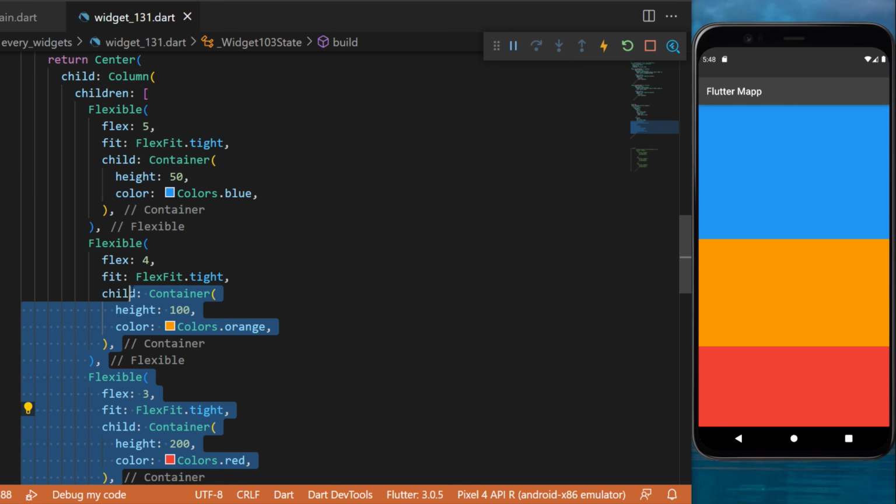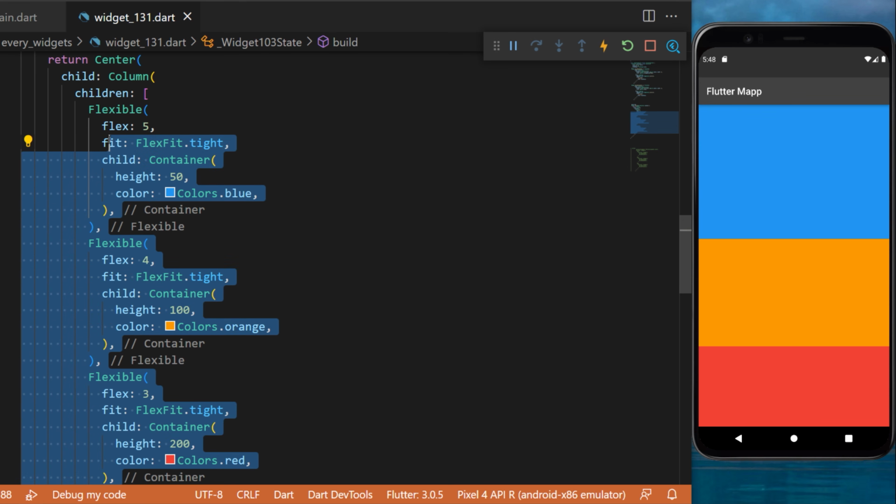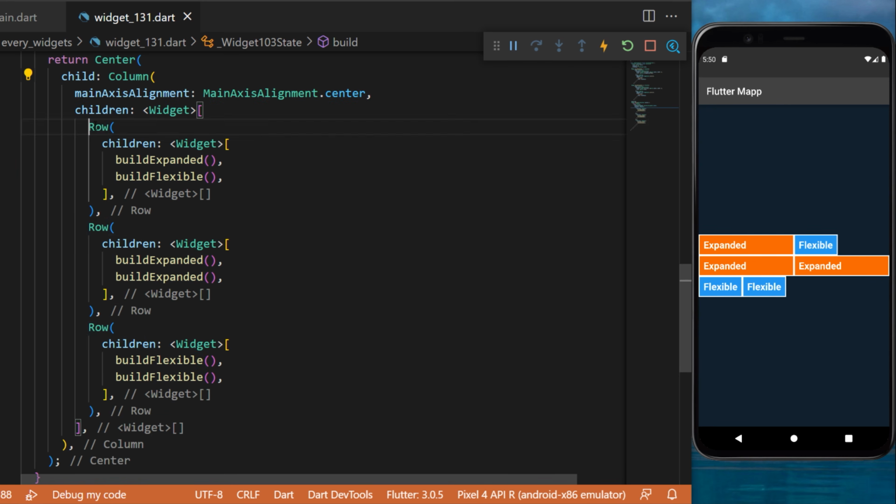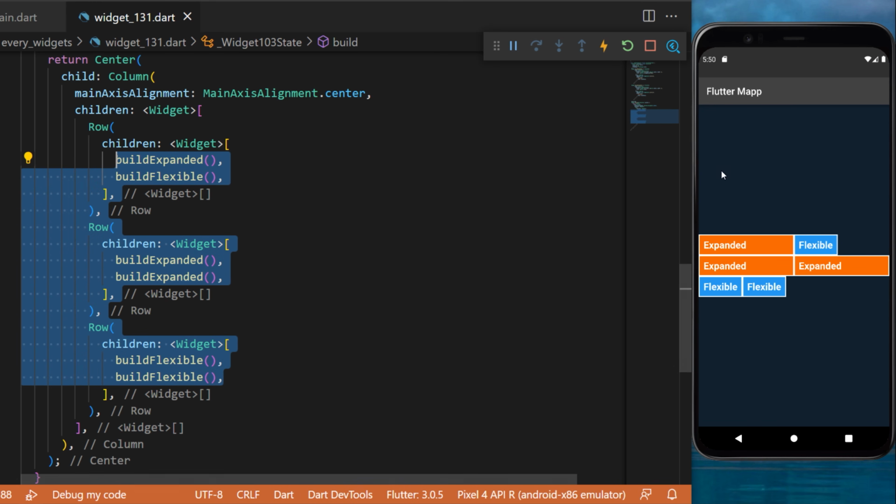And now I will show you visually what the difference is between the Expanded and the Flexible. I've just replaced everything with 3 different rows. The first one has an Expanded and a Flexible. And you can see how the application is displaying both of them. If you have 2 Expanded, this is how it will look. And if you have 2 Flexible, this is how it will look. I hope this example helped you to understand what the difference is between the Expanded and the Flexible widget.